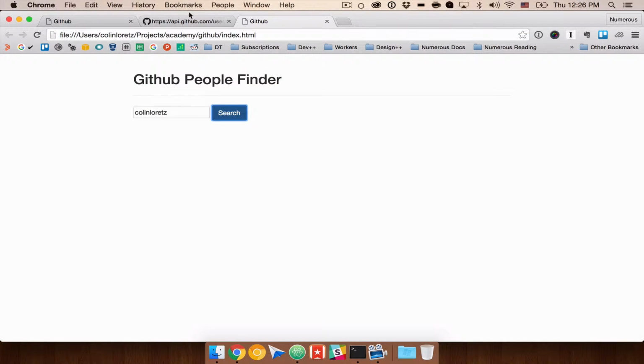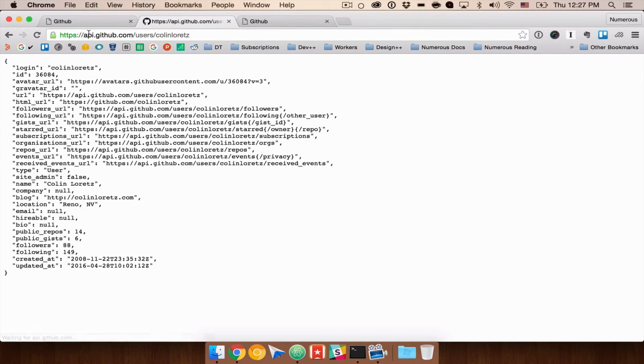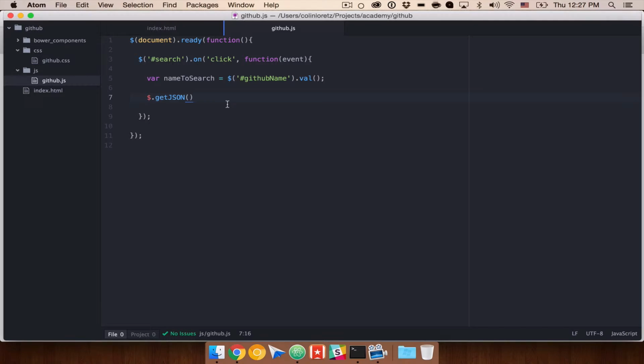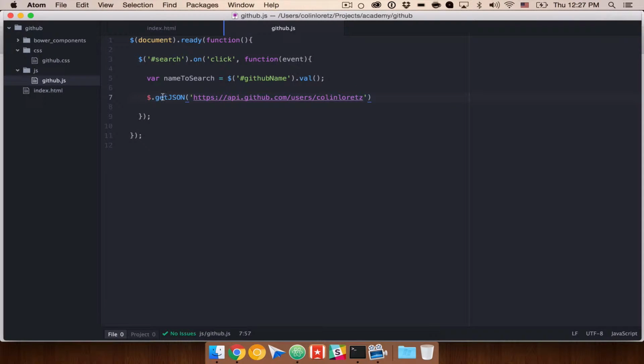So if we go back into Chrome and take a look at these URLs that we were using, we have api.github.com/users/username. I'm going to take this whole URL and place it in quotes here. So what's going to happen is this is actually going to go out and grab this information, and we're not going to set it to a variable. Instead, we have to pass it a callback function. So this function here will get called once this data has been retrieved.